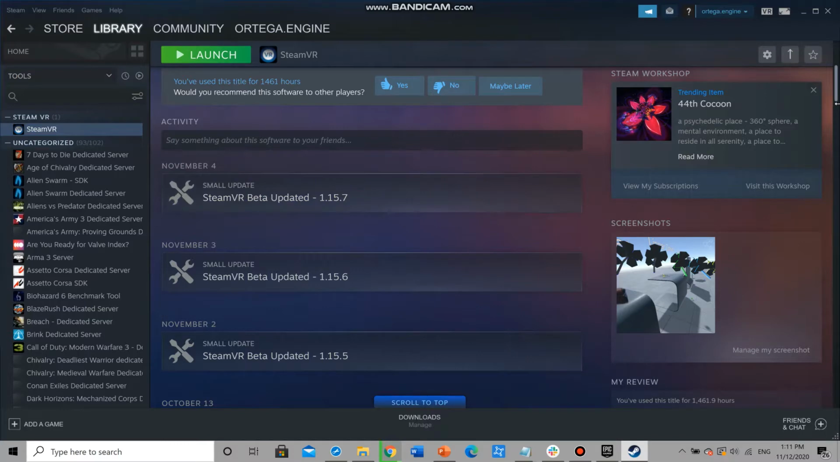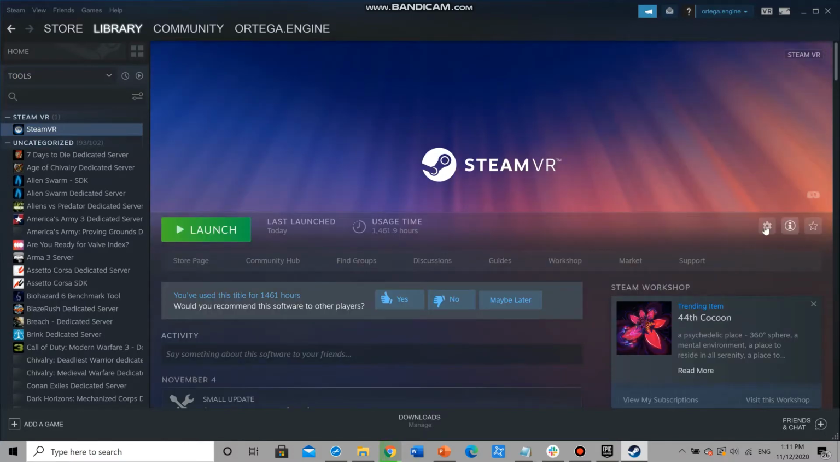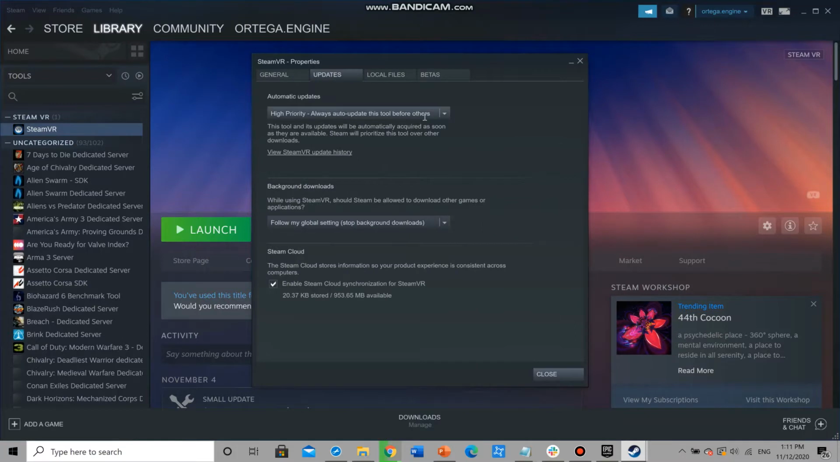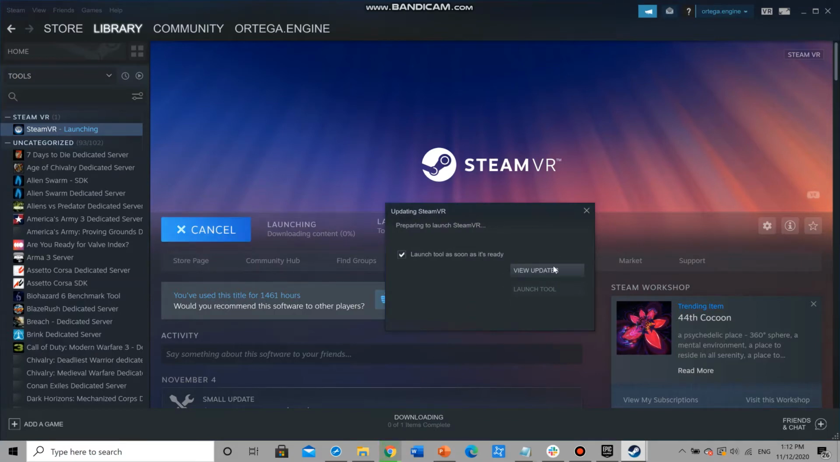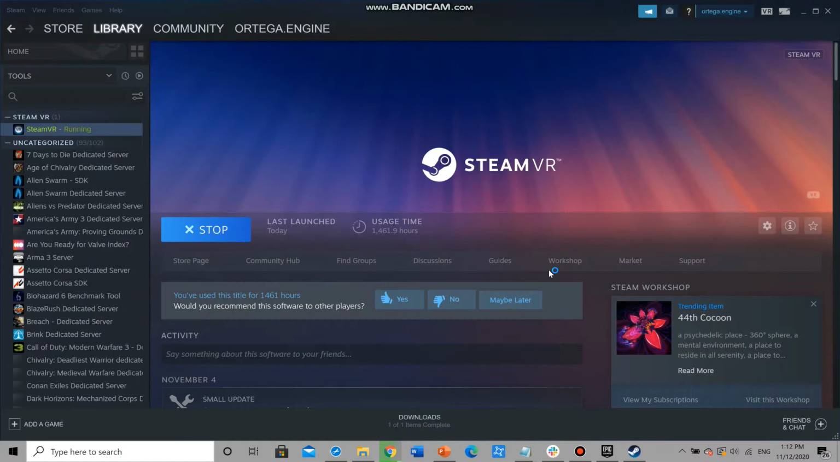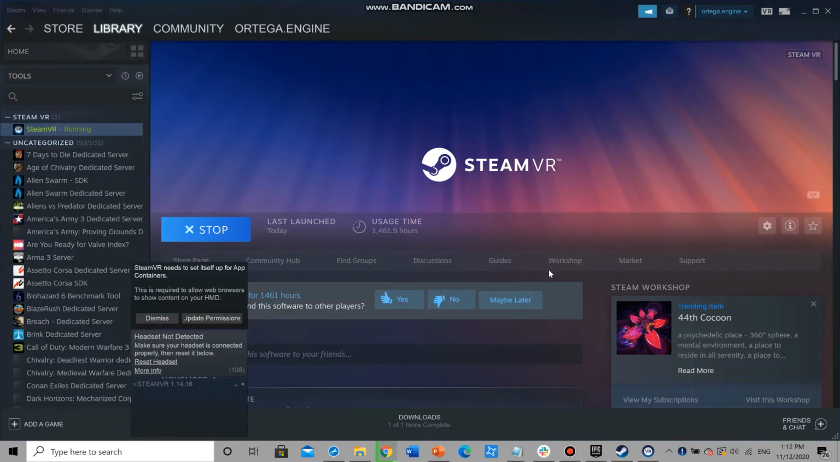So if you go to manage and then properties, then update. I've already put it in automatic updates, but if you did not, please go ahead and update the version. And then launch. Right now, since I did not connect my laptop to any headset and controllers, I'm getting some errors, but this is how it works.